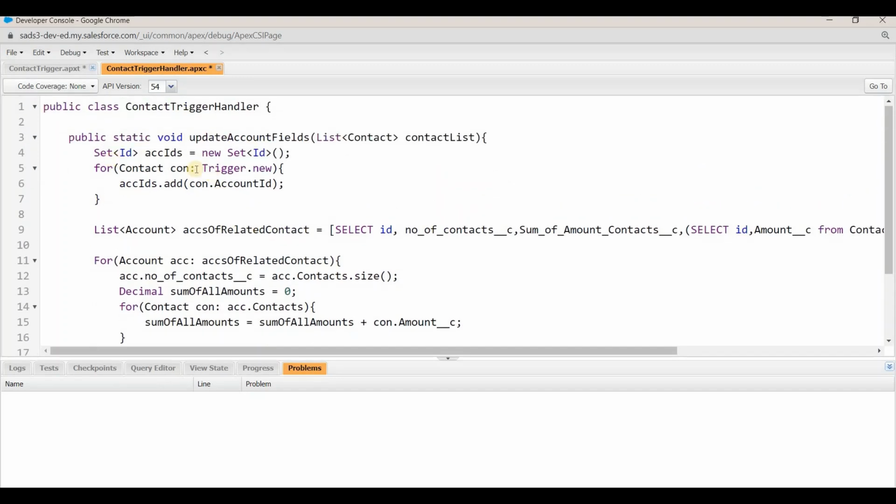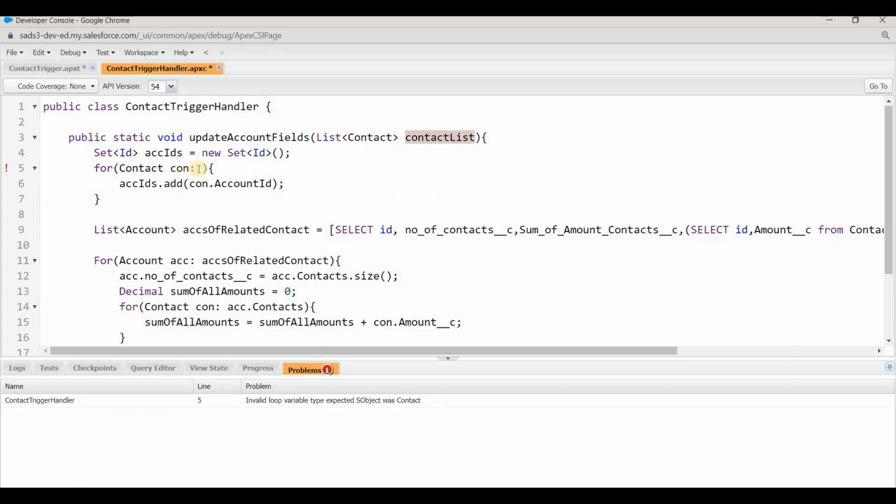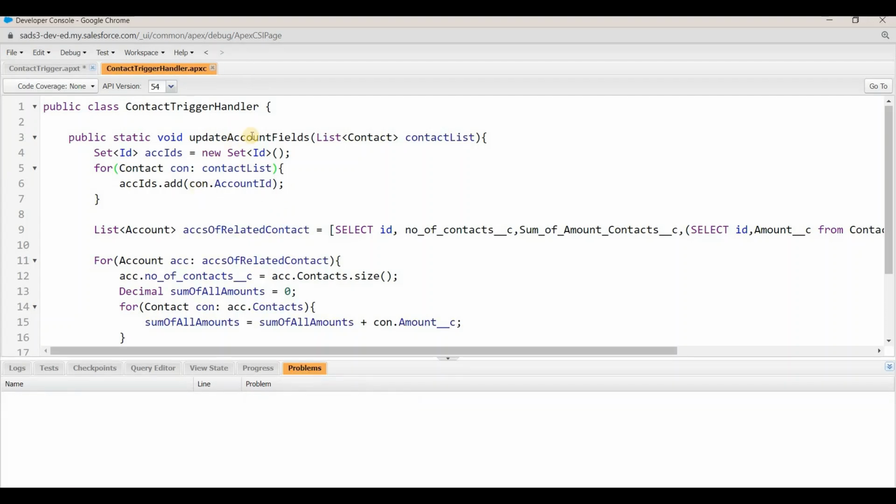Okay, every line is okay except for trigger.new. Trigger.new will obviously not be available in this trigger class, so we need to write this contact list here and then click on save. So we have one method which we have copy pasted from inside.